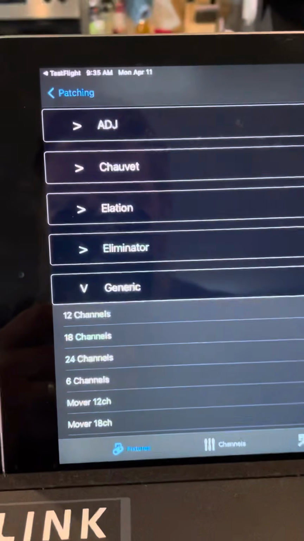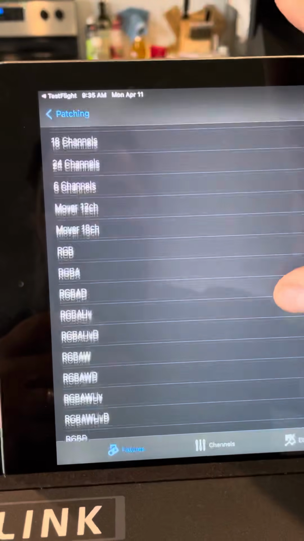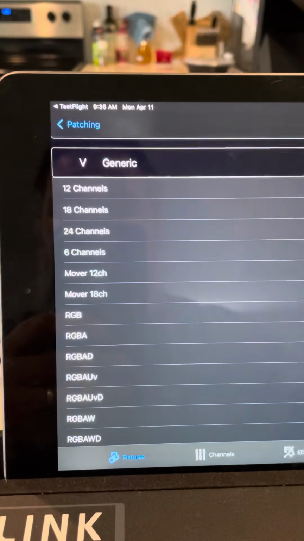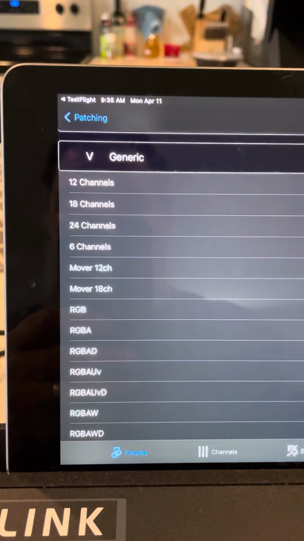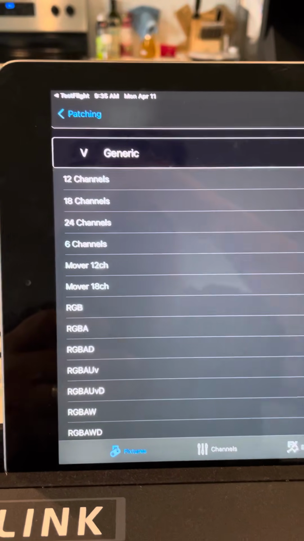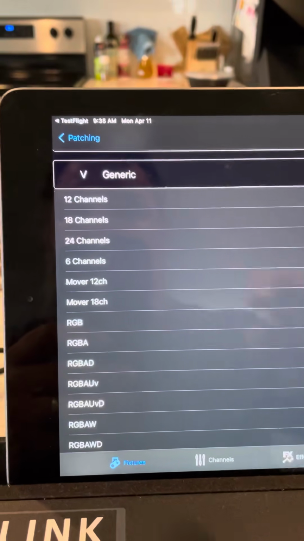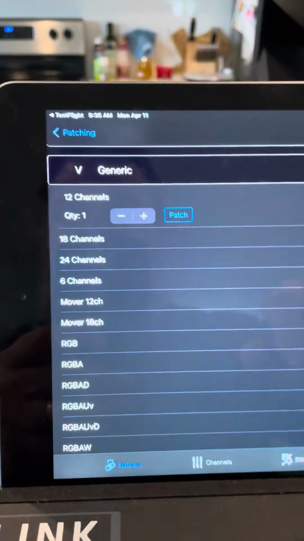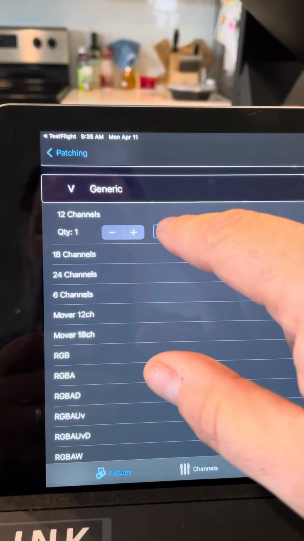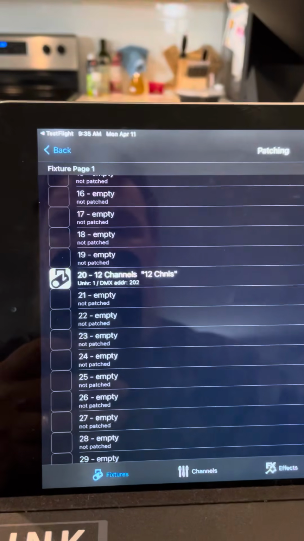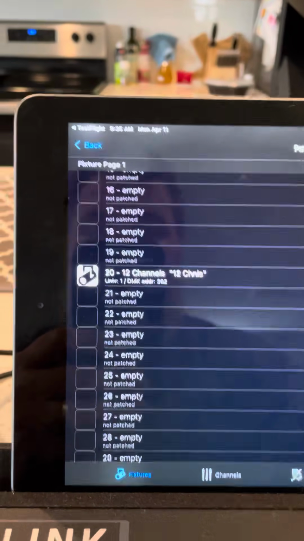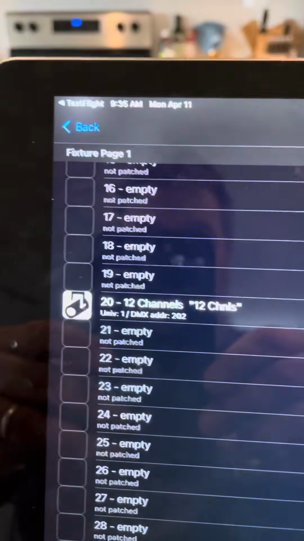When you click on the generic tab, you're going to see lots of different options. Now, this is going to apply whether you're talking about a moving head, whether you're talking about an LED par, it doesn't matter. What I generally do is I just start out with the 12 channel. I will go ahead and patch it. It is now in there. Now, this next step is key. So you'll see that that's been patched.